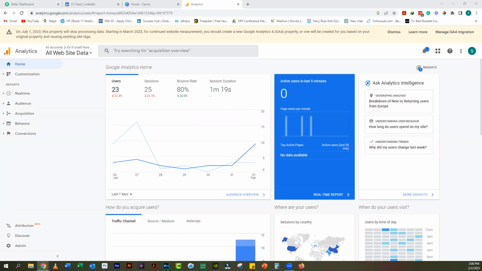So let's start. Log into your Google Analytics account. You will see a notification bar on top of the screen showing a message that on July 1st, 2023, this property will stop processing data. Starting in March 2023, for continued website measurement, you should create a new Google Analytics 4 property, or one will be created for you based on your original property and reusing existing site tags. So you must upgrade to Google Analytics 4 to use its new amazing features. To do so, click on the Manage GA4 Migration tab on the notification bar.